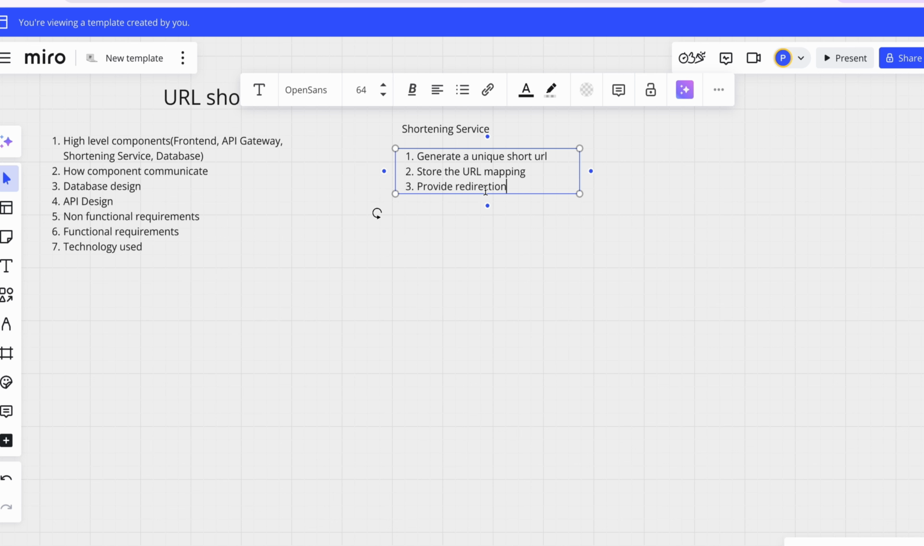Then point number 3 is provide redirection. What does it mean? When a user accesses a short URL, for example, let's say HTTPS, then some URL and then slash ABC123, then the service looks up the short URL ID. It fetches the long URL from the database and redirects the user to it. So these are the very high level core functionalities that we are expecting from the shortening service.